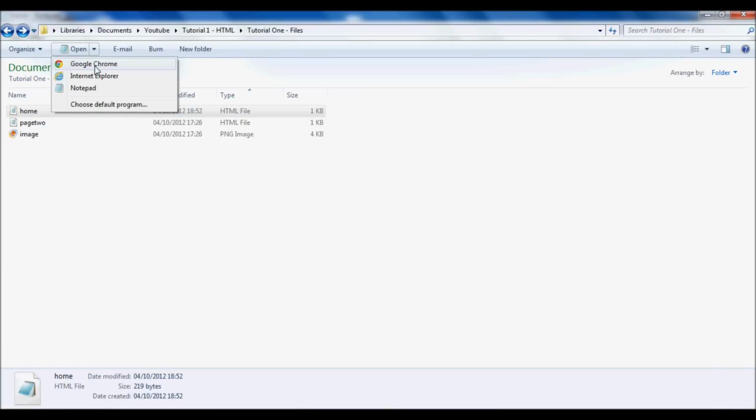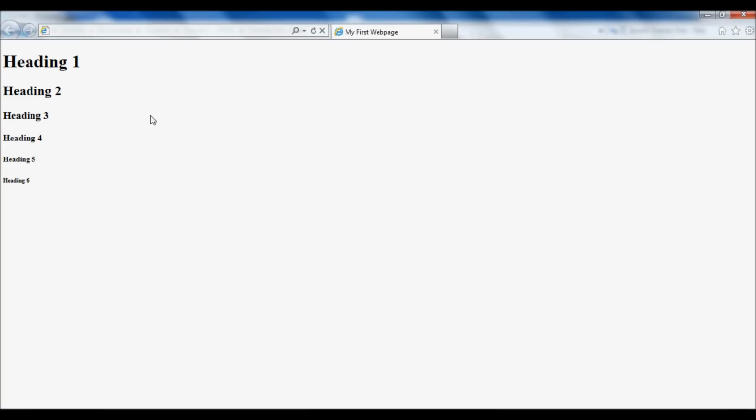Click it and open it into an internet browser. Here we have our headings. Notice that there are line breaks in between each heading. This is because the heading tag adds a line break in between each one. Let's add some writing into our web page.